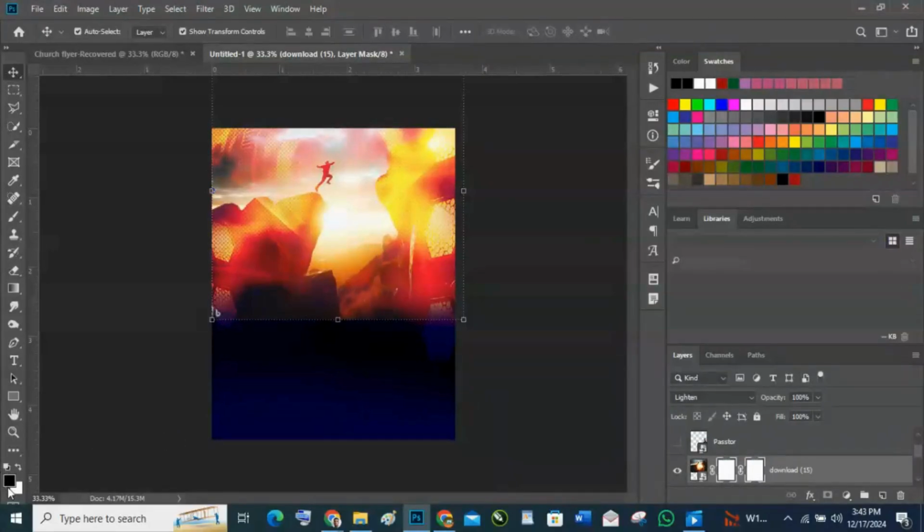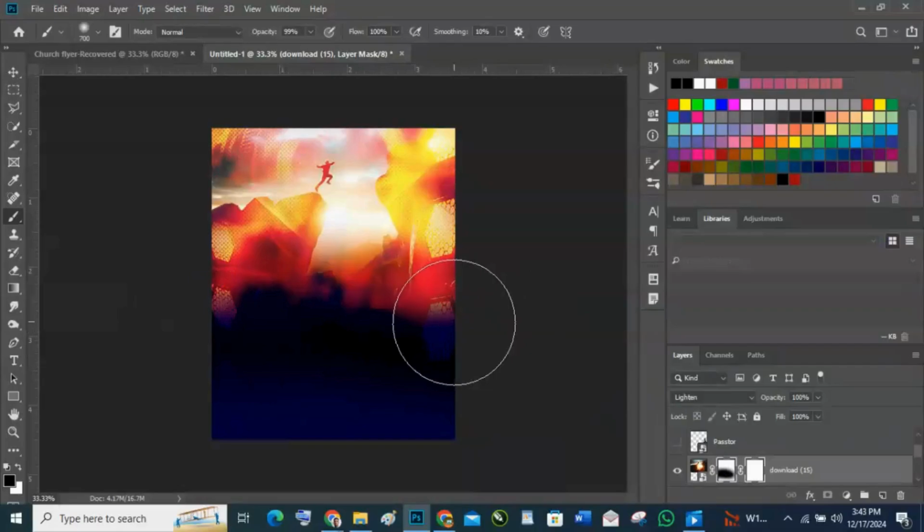Make sure my foreground color is set at black. So I'll now pick up my brush tool here and erase the lower part here. Erase the lower part. Now I have gotten that.